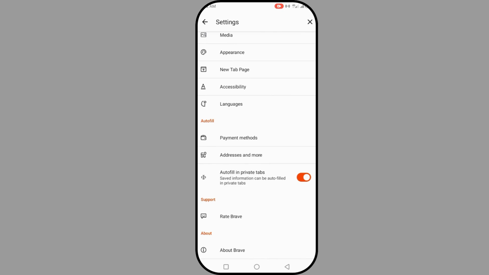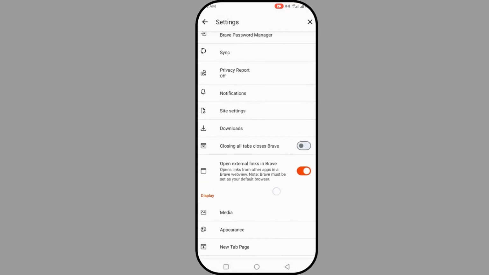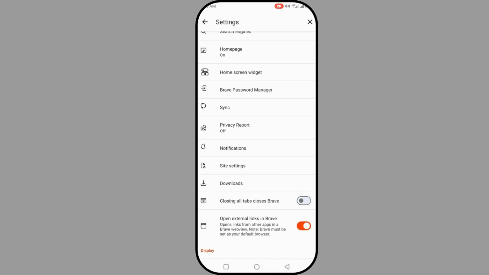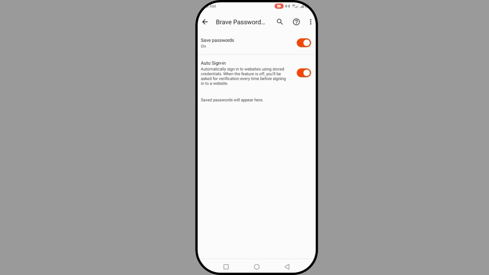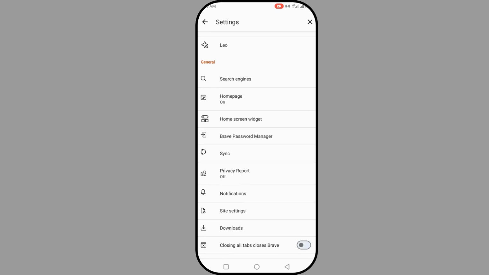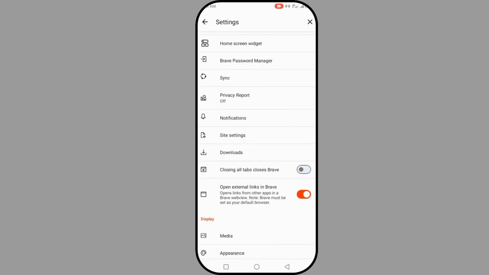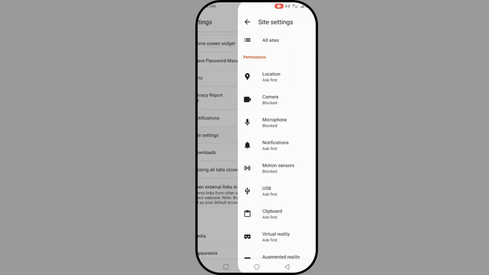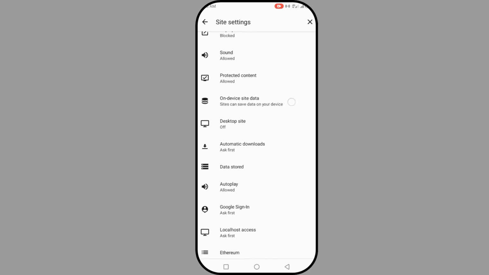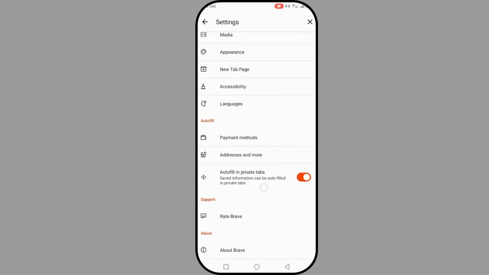For Android users, what you need to do is click on accessibility. Sorry for that. What you need to do is scroll here and click on Brave Password Manager. Once you click on this, you can see Save Password and Auto Sign In. So the option is not here for those that are using Android.